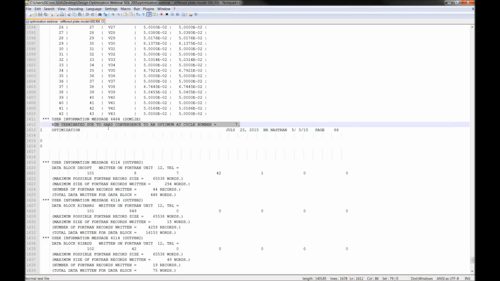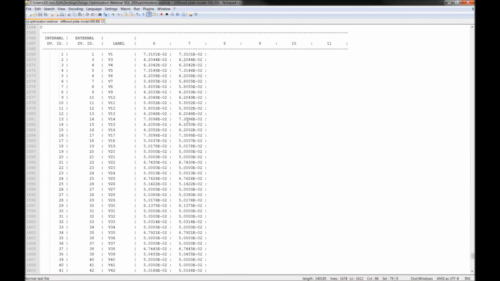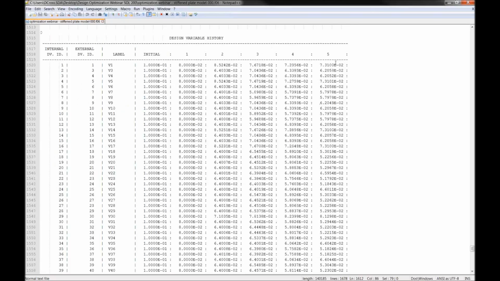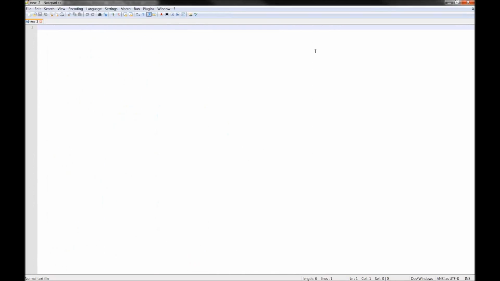If it doesn't converge, you'll get some sort of error message, and we'll see that in a little bit. And then it shows you your design variable iterations here and the thicknesses as they change. And there's some more information if you go through that about what was happening.